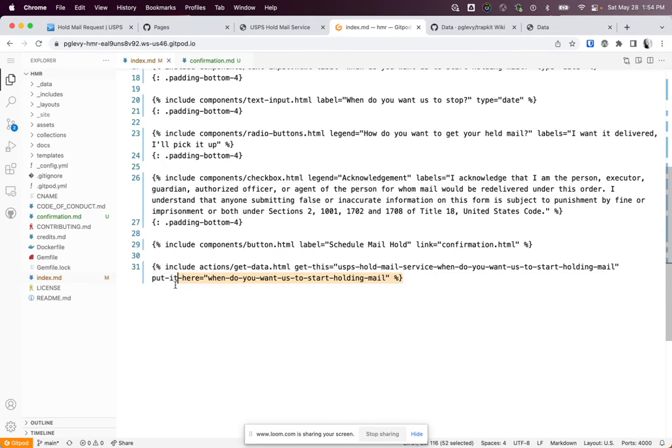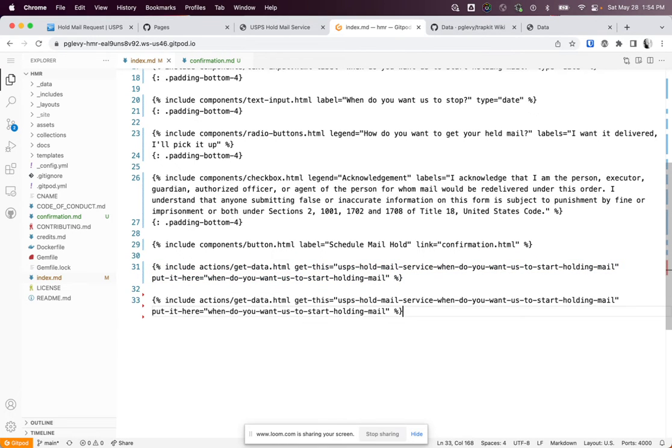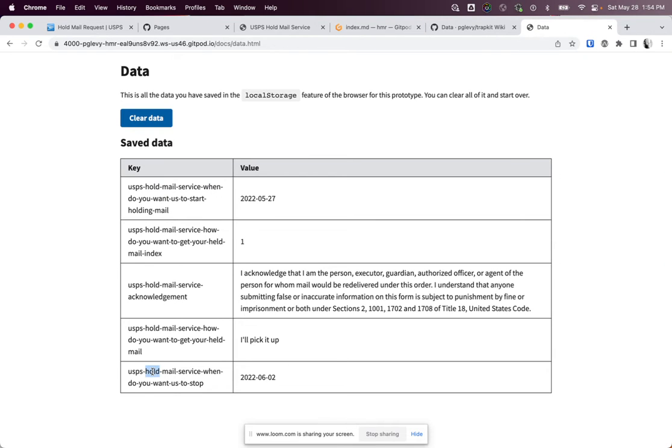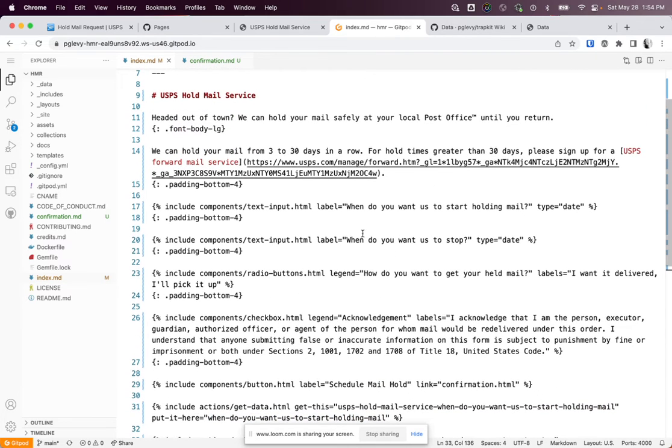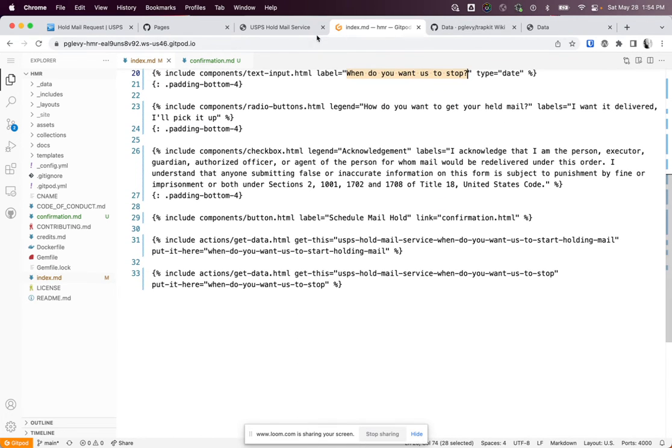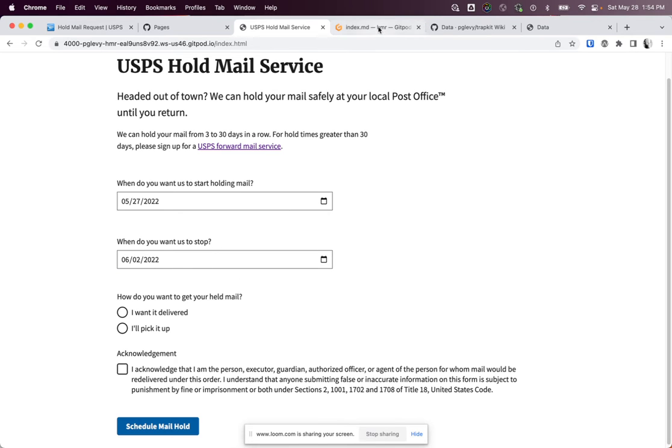And so we'll do the same thing for the other date. I can actually just change it here. Oh, no, it's actually different. So let me just grab it, just going to copy and paste. So we're getting this piece of data, and we're putting it in this component, when do you want us to stop? And again, that is the slug version of the label of this, so without spaces or punctuation. And let's just make sure that's working. Okay, so there's the date.